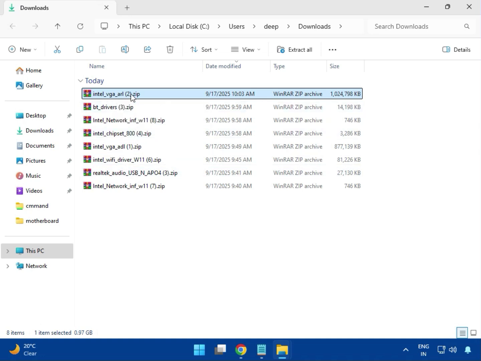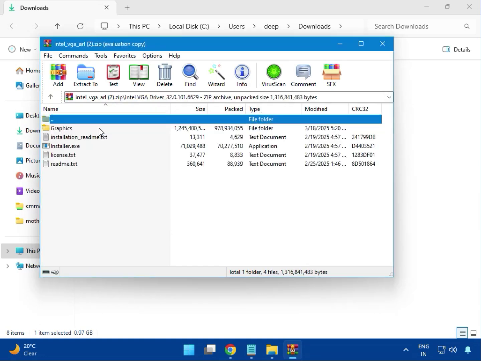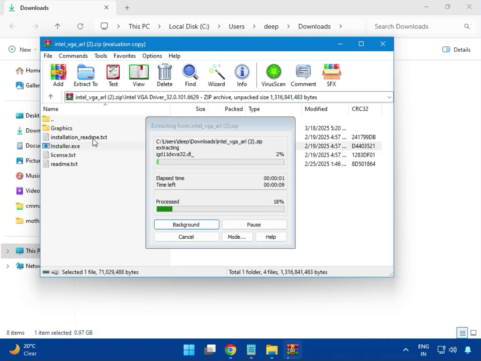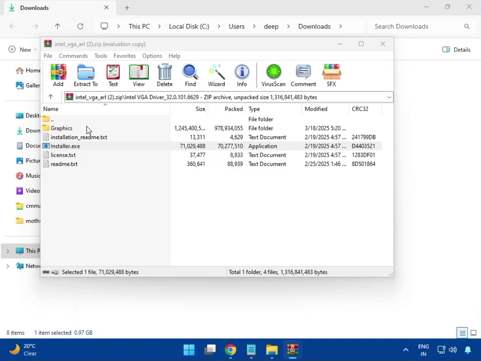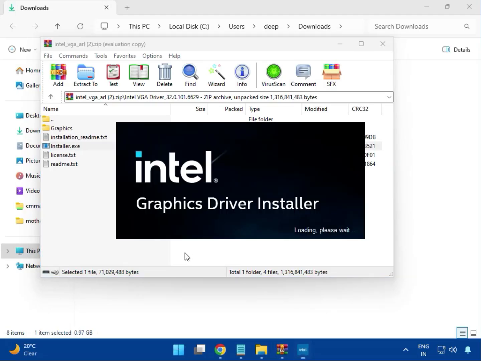First the VGA driver, just double click to open. Intel VGA driver, and this is the installer. Just double click. After that click yes for administrator rights. This is installing, loading, please wait.